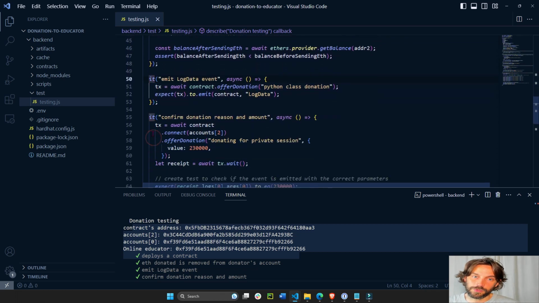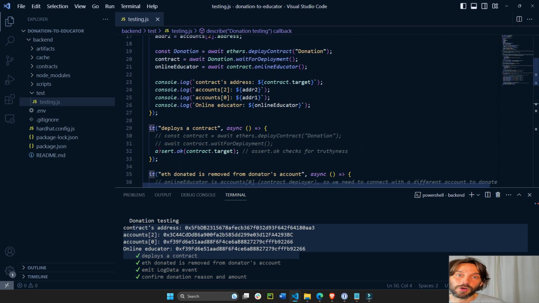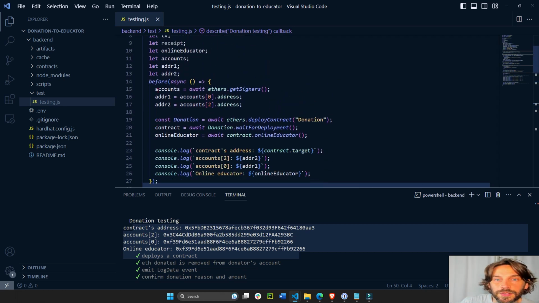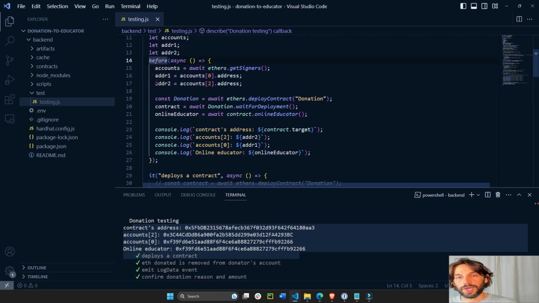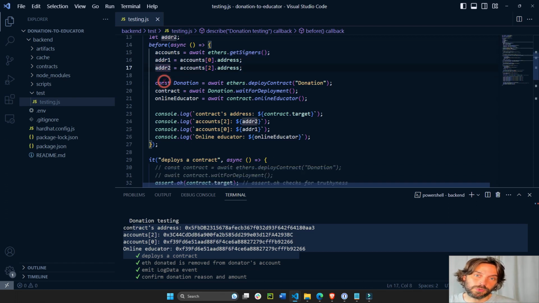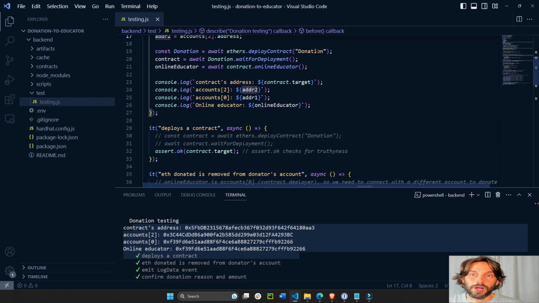So we have 3, 4, 5 different tests here. Before all 5 tests run, this before function is going to execute. And in here, we're going to use the ethers module to get signers. These are just like fake wallet addresses. We'll have address 1 and address 2. Then we're going to deploy our donation contract on this fake net blockchain. And then we're going to wait for it to deploy.